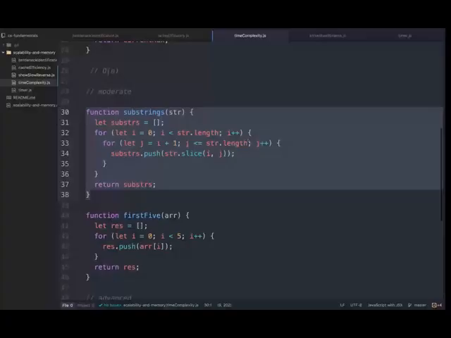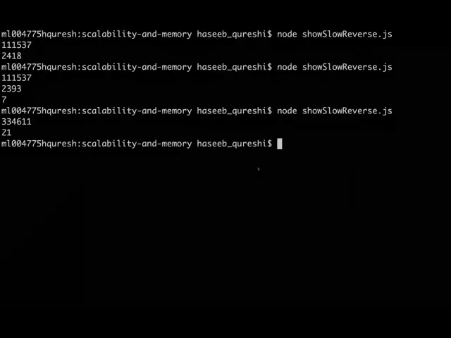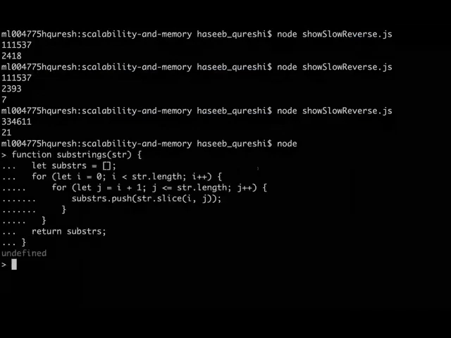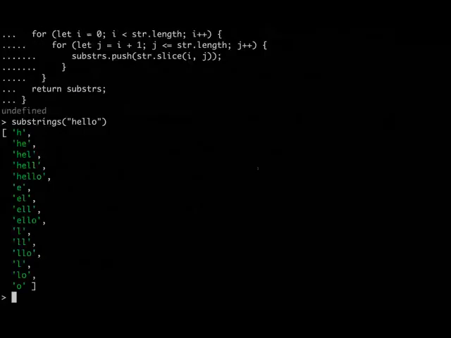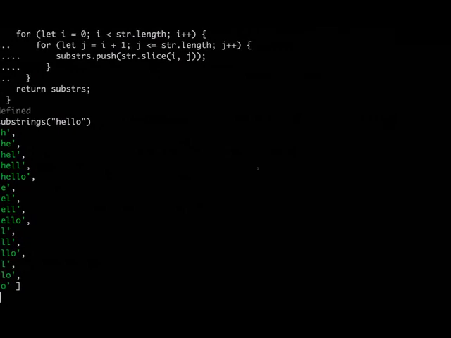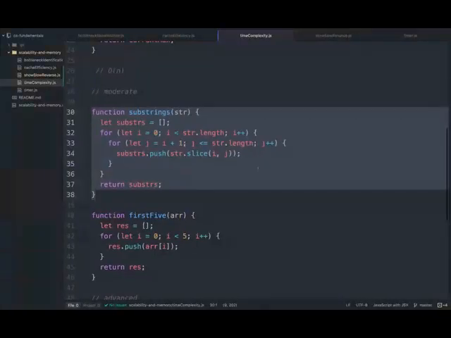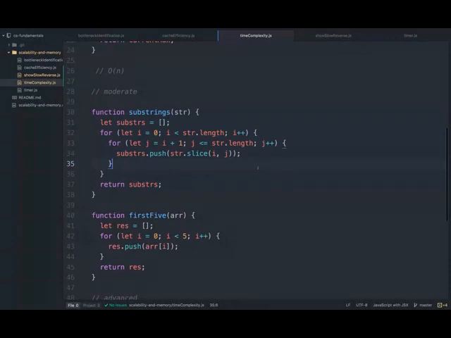Okay, cool. All right, and let's go into Node, and let's just paste this function. And I'll show you here substrings of hello, and these right here are all the substrings of hello. So basically, that just means all of the strings that could be created out of parts of this string. So that's all that substrings does. It finds every single string that could potentially be created within this string. So sort of slices of the string, you might imagine.